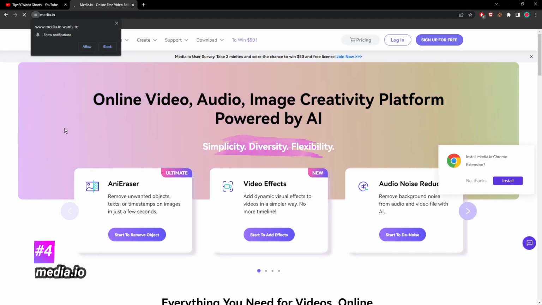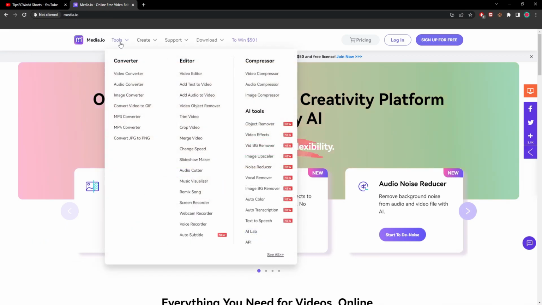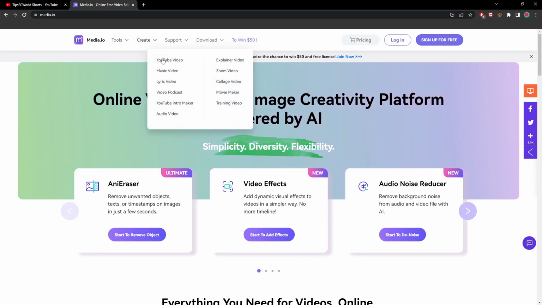Number 4 website, mediaio. The fourth website on our list is mediaio. This is a site where you can convert files from one format to another. Whether you need to convert an image file, a video file, or an audio file, this site can help you do it quickly and easily.